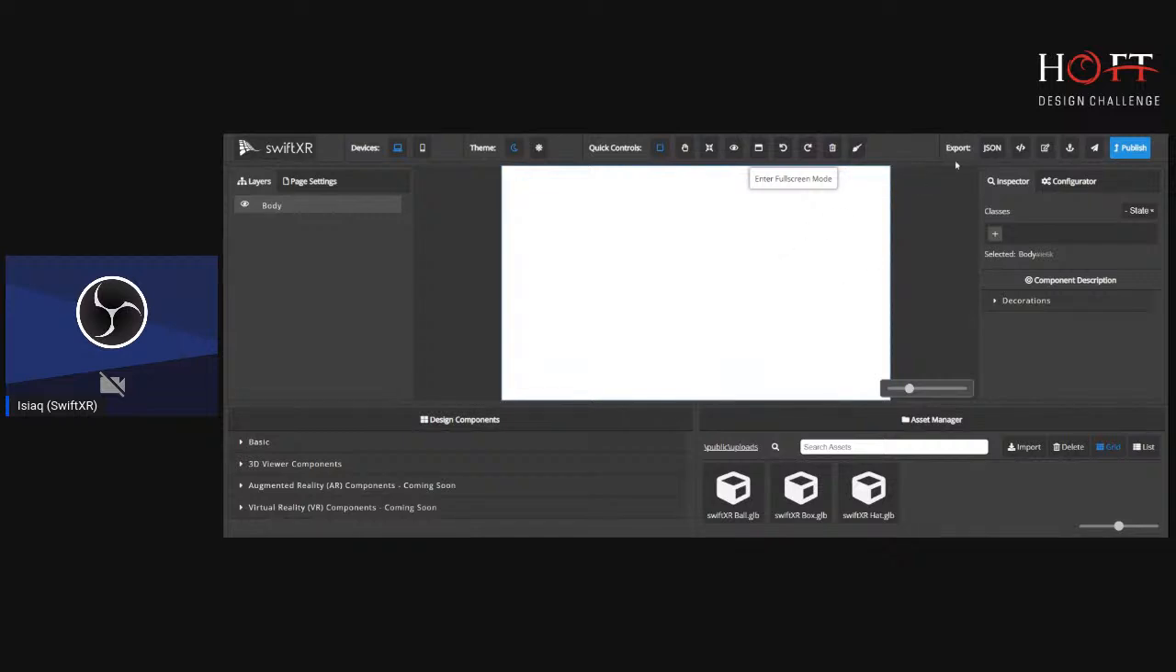Up here again is the export section, which is a place where a lot of magic is going to happen for SwiftXR. You have the JSON array. With the JSON array, you can export your projects in JSON and do some really cool stuff with it at the back end.